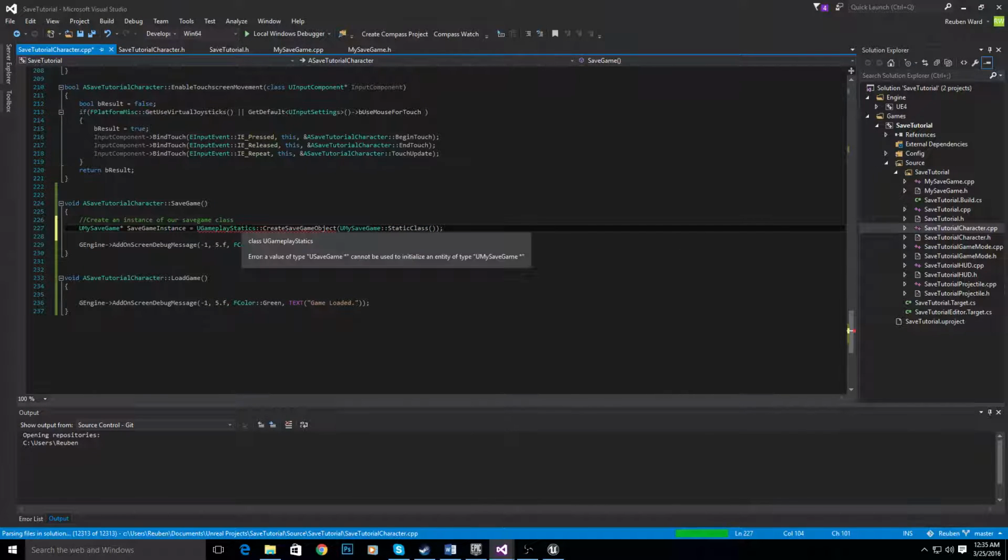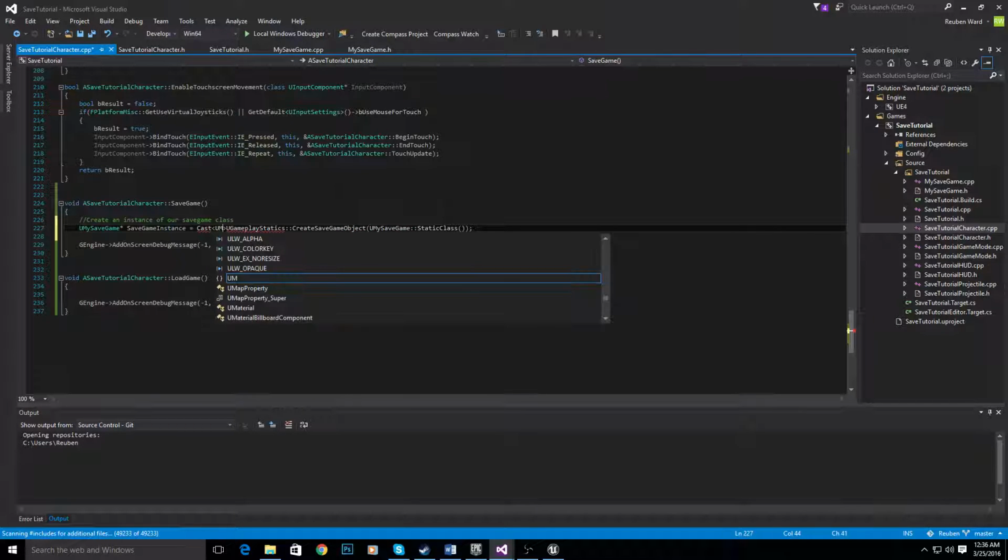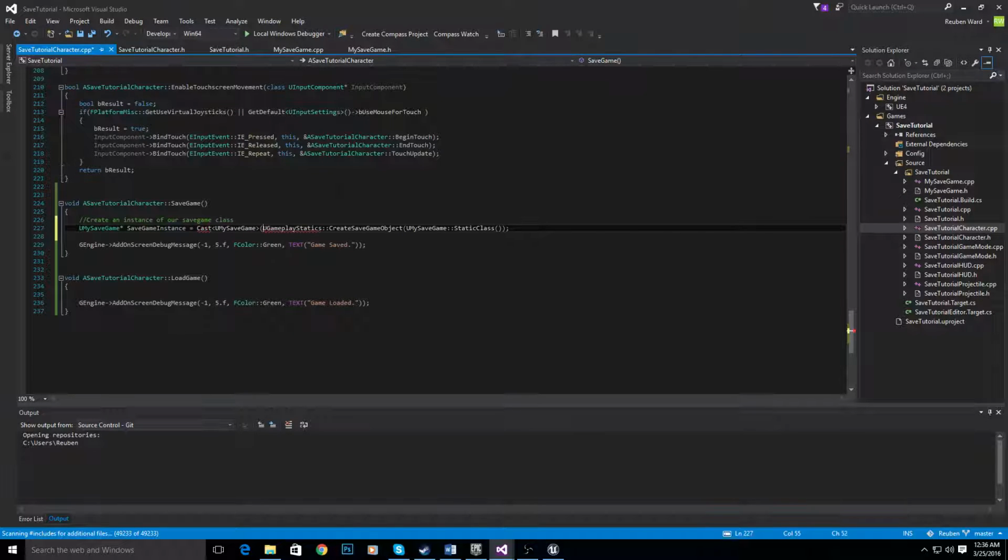So we get an error here, and the reason we get this error is because GameplayStatics CreateSaveGameObject returns USaveGame, but as you can see we're trying to initialize UMySaveGame, which is our specific save game. So what we actually need to do is cast it into our save game. So we just say Cast<UMySaveGame> and then just wrap that in parentheses. And there you go, we create an instance of our save game class. So we've done that now.